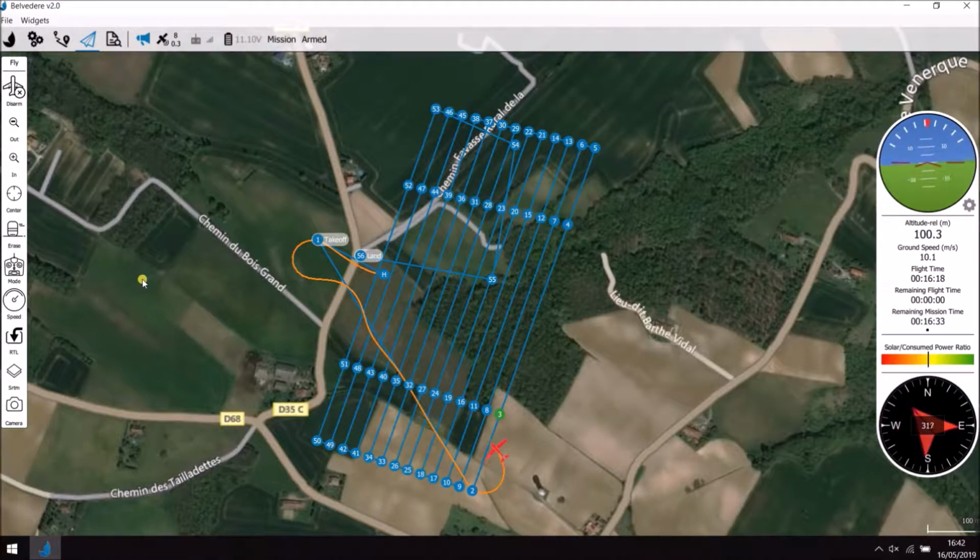As you can see on the ground control station, you can see the flight as well as the pictures taken by the drone.